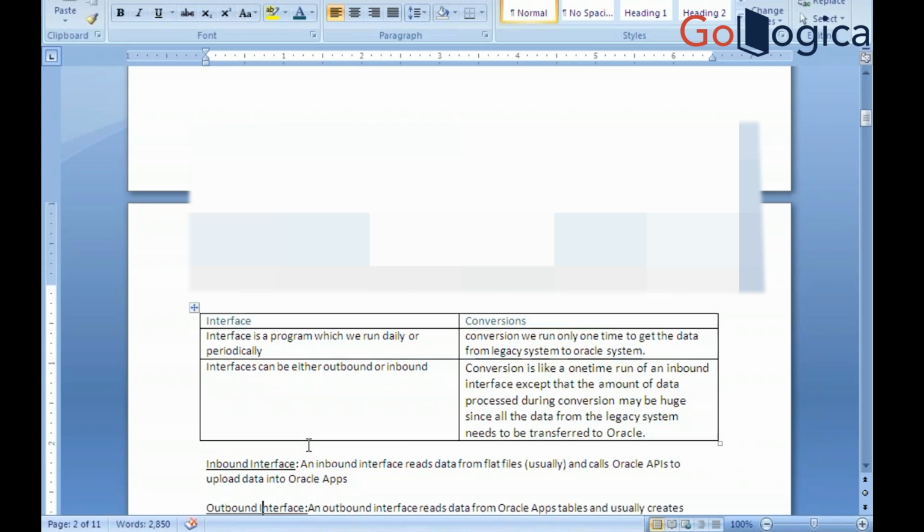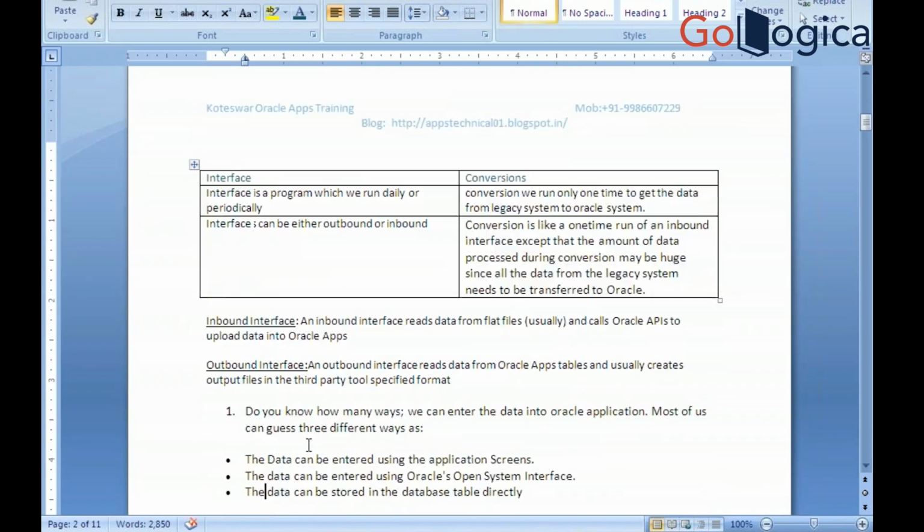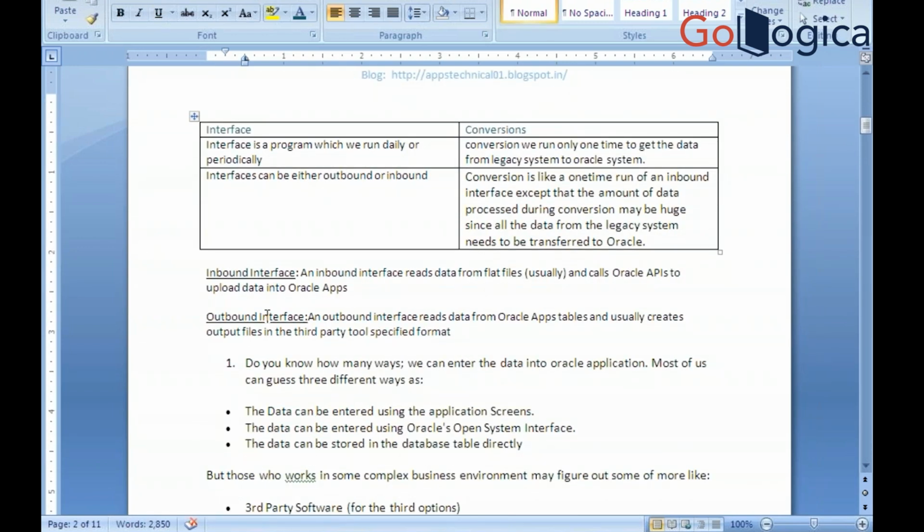Okay. Now, hi Shavanana, good morning. Hi sir, good morning. Right, just now we started, Shavanathan. It's the interface process. Okay, interface and conversions process. Yes, sir. Right.